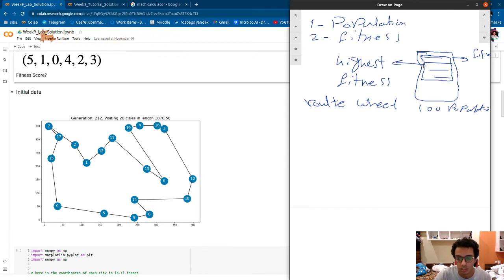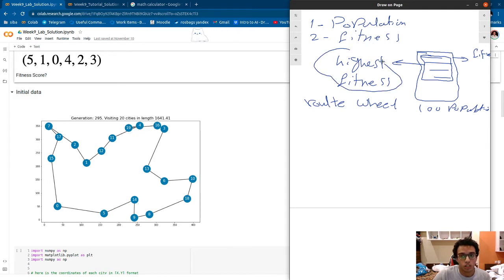Here, we can say it's a hyperparameter for the algorithm. For this example, we would just choose the highest fitness, and even if you choose any other way, you would probably reach a good solution at the end. But it's a hyperparameter, you can choose whatever you want. So here we will choose the fittest solutions, the ones with the highest fitness score.